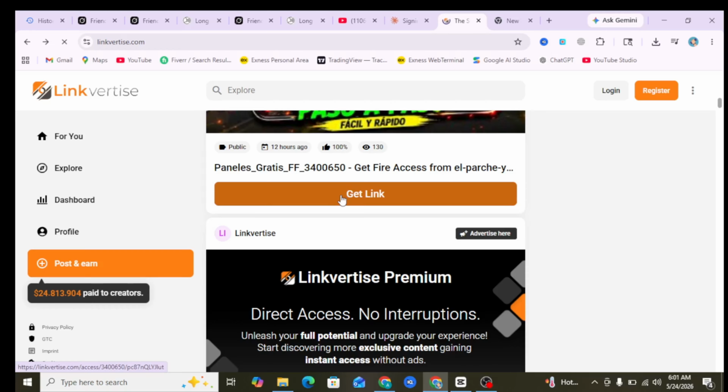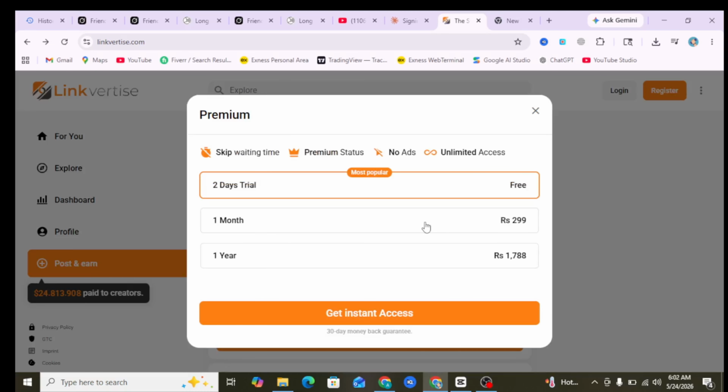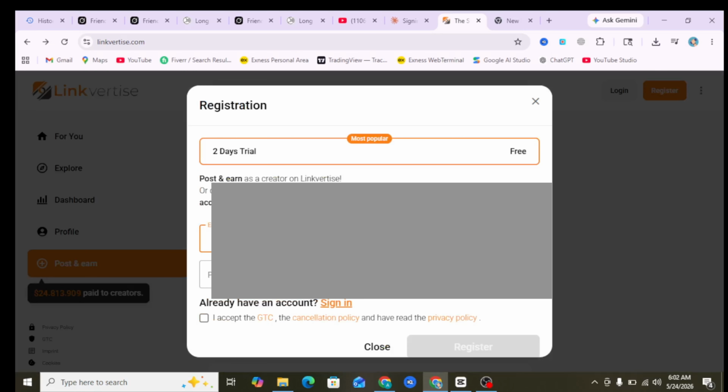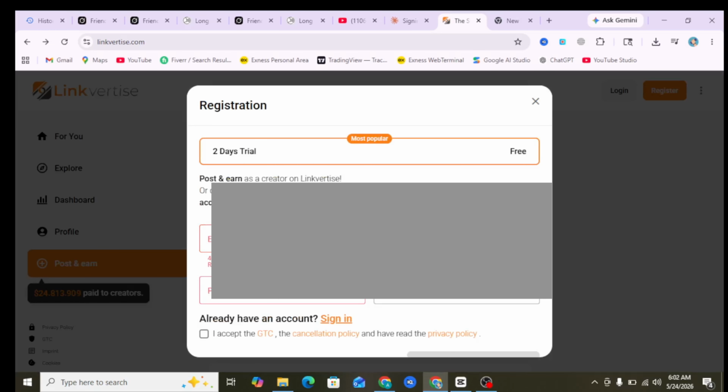Official way 1. Create a free Linkvertise account. The first and most effective official method is simply creating a free Linkvertise account. When you are logged into a Linkvertise account, you automatically get a reduced wait time compared to browsing as a guest. Go to linkvertise.com, click sign up, create your free account, and log in before clicking any Linkvertise links. The wait time drops noticeably just from being a registered user.